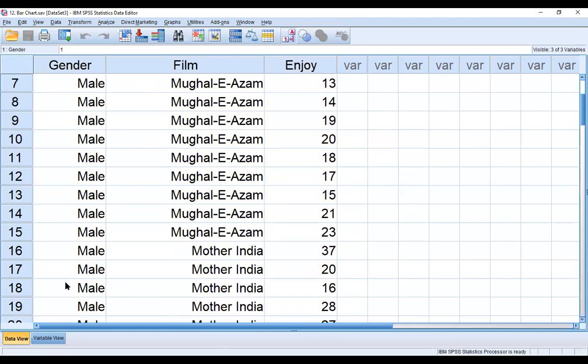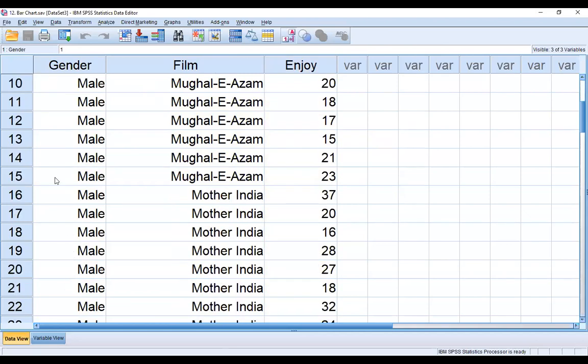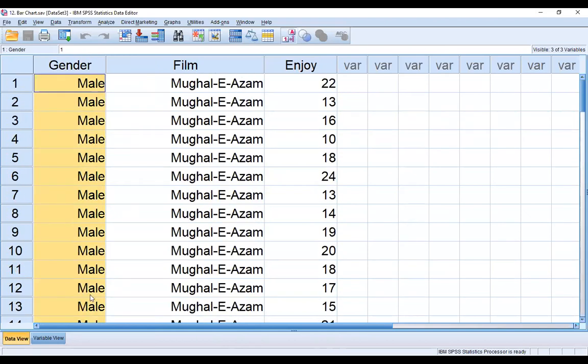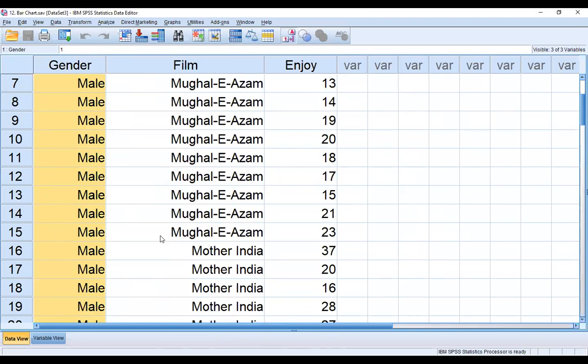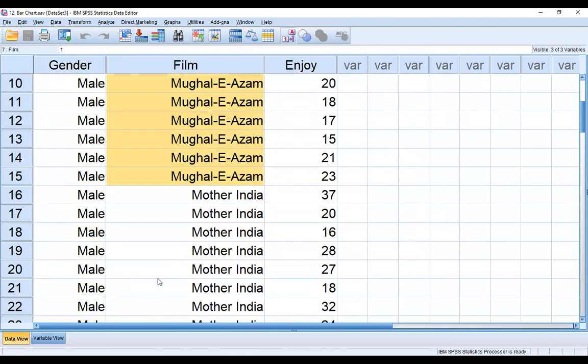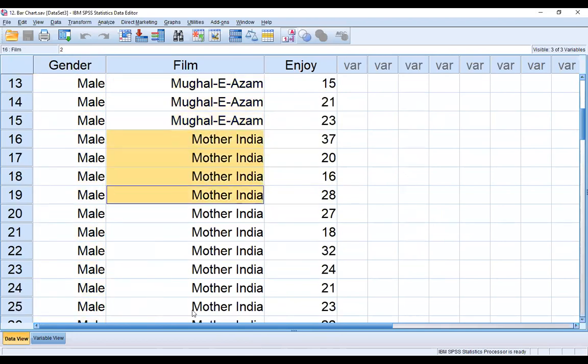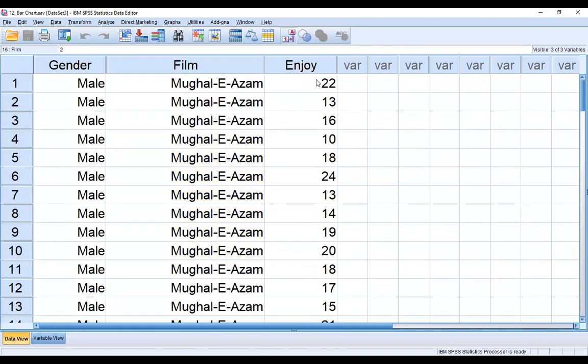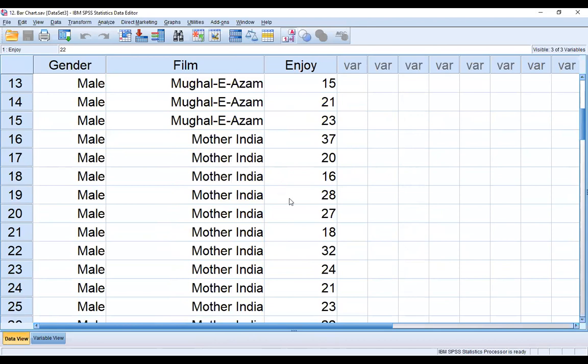The total 20 participants, total 30 participants watch the two movies. 15 participants watch Mughal Azam movie, and 15 participants watch Mother India. Okay, and the enjoy, that is in a third column, whether male participants enjoy the Mughal Azam movie or Mother India. Okay, we just want to know this through the graph.